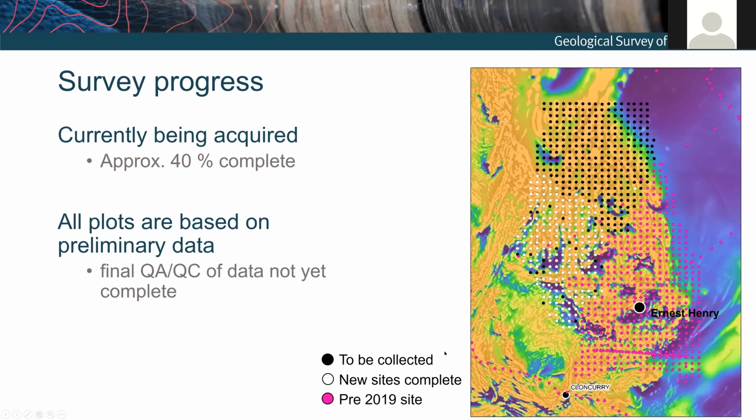So where we're at with the survey, we're about 40% complete. It's actually being acquired right now. These white sites have all been acquired, and I'll show you some preliminary plots. I don't think I can emphasize how strongly this is only preliminary data. Please don't drill anything that I'm showing you and then say, why is it not there? It's only preliminary. We've got more QA, QC to undertake on this data before it's finished.